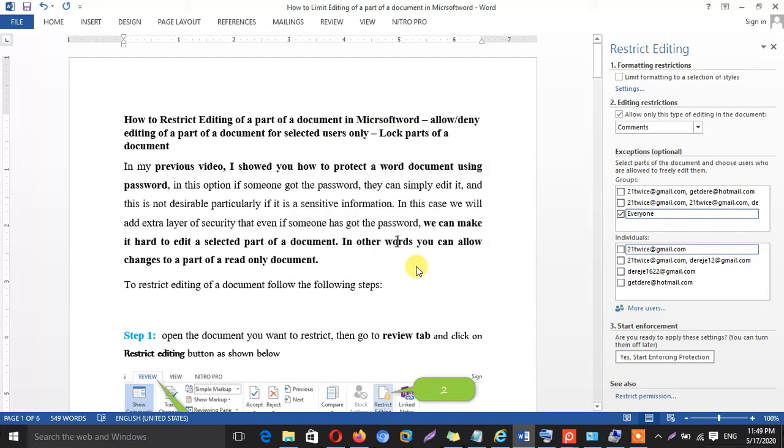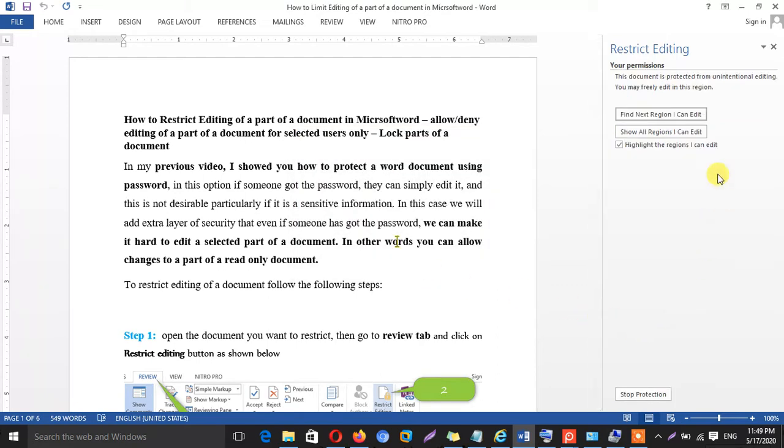I have clicked OK. Now as you see here, Restrict Editing: your permissions. This document is protected from unintentional editing. You may be free to edit this region. It means I can only comment on this document, nothing else I can do.